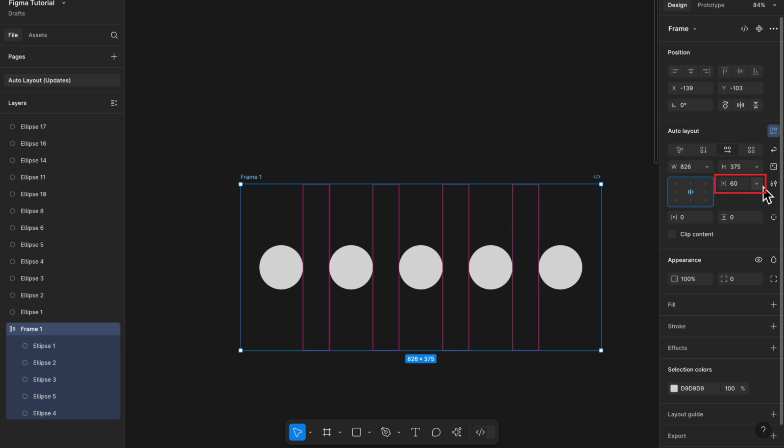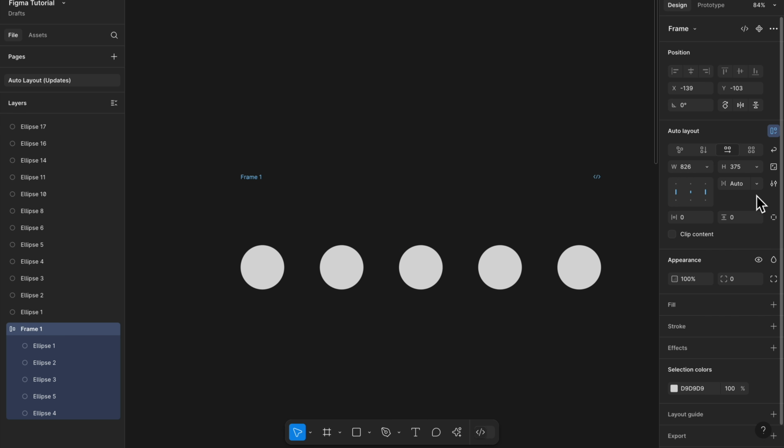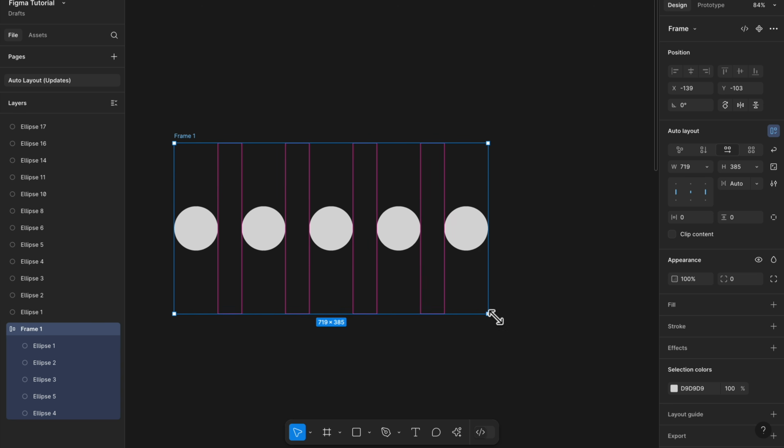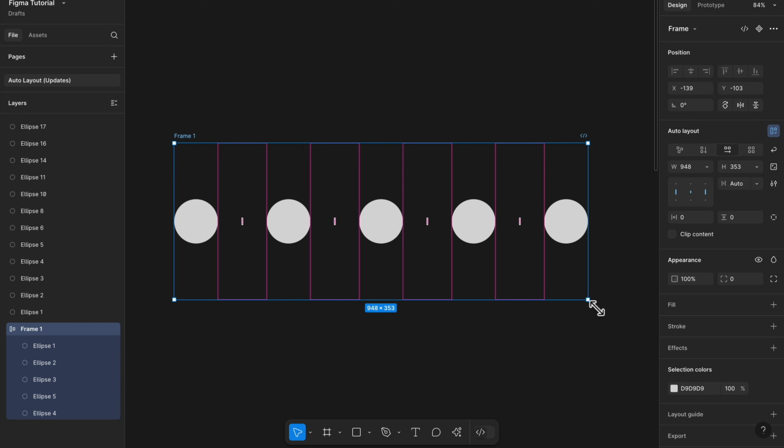Next is the gap setting. Click the drop-down and you'll see an option to set it to auto. This automatically adjusts the space between elements to fill the frame evenly. So satisfying to see everything snap into place.